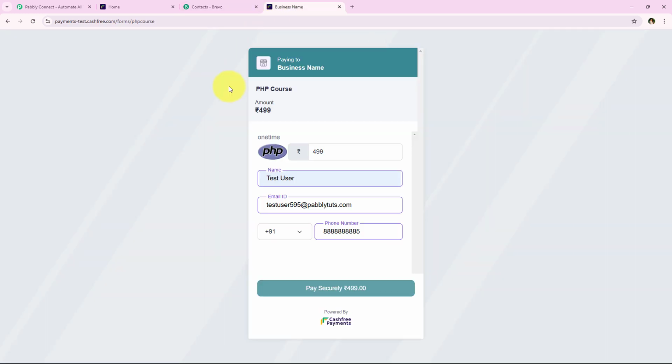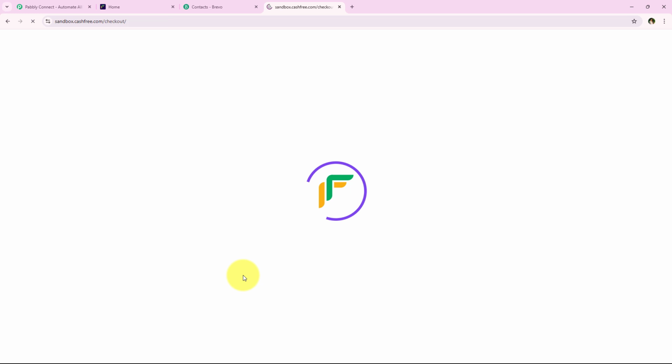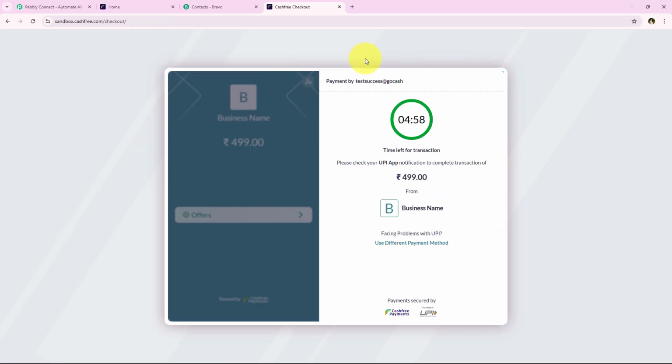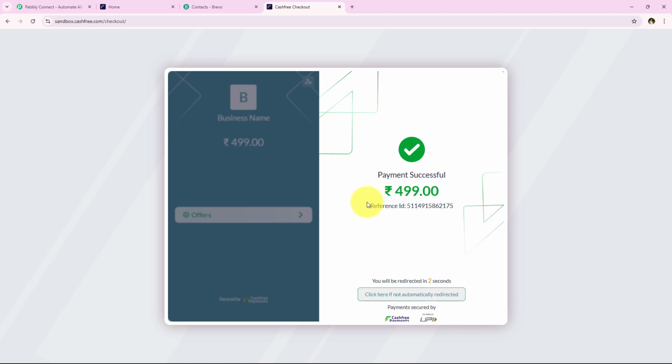So let's start with a really simple example. Let's say that my name is Test User and I'm just going to purchase this PHP course. Alright, so as you can see that I've entered all of my details, and now I'm just going to select the payment method as UPI and complete this payment and purchase this PHP course. And yes, you can see payment successful. So with this, we have successfully completed our payment.